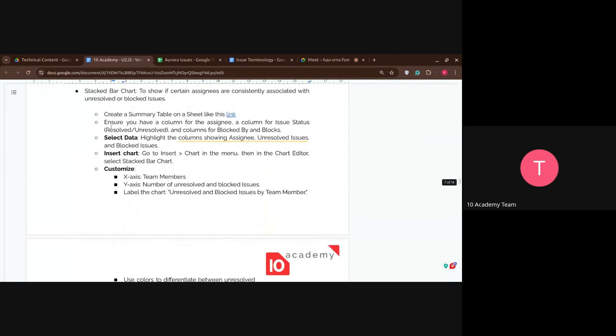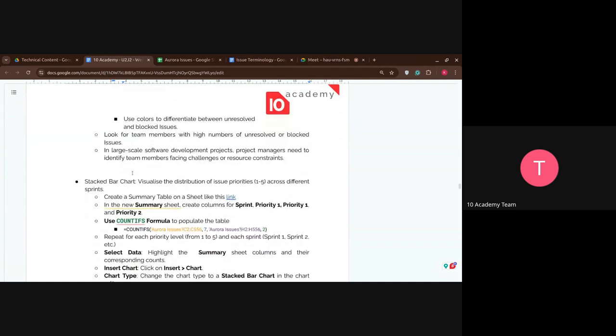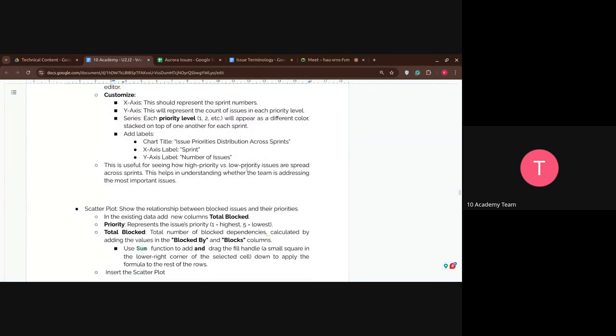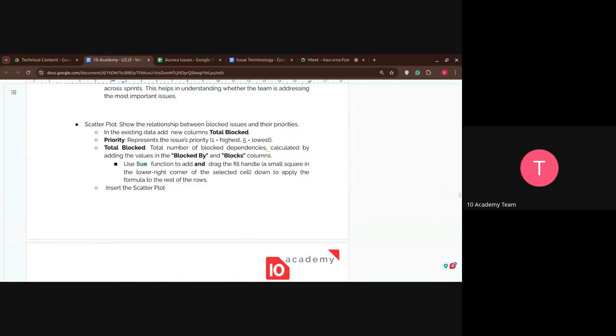So here we have included the tasks or the steps that you can follow, but we will have a session on that one as well. So this is just a stack bar chart for issues. It's the same thing, but we have also included the steps that you can follow to do it. Here we have scatter plots to show the relationship between blocked issues and set priorities. Does priority affect the issue being blocked or not?